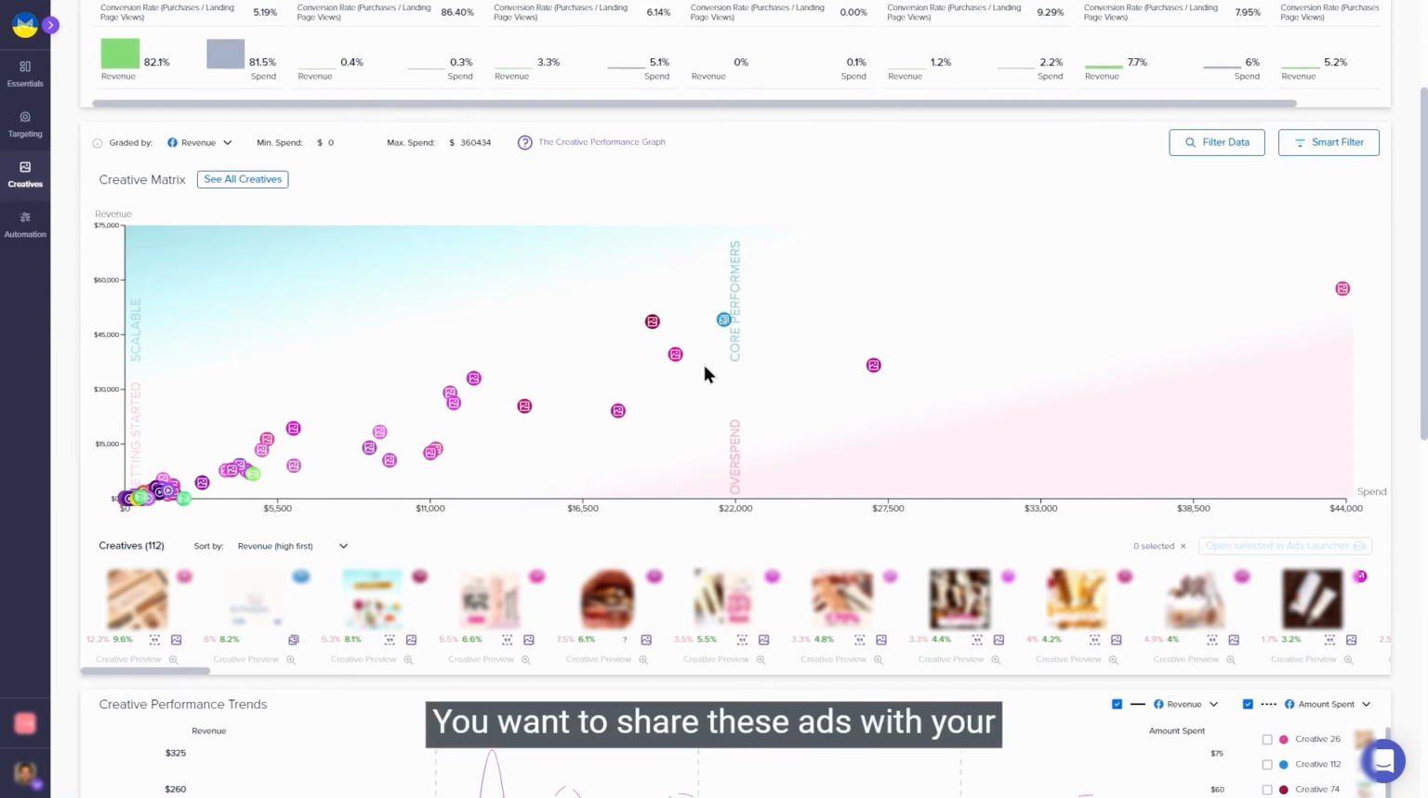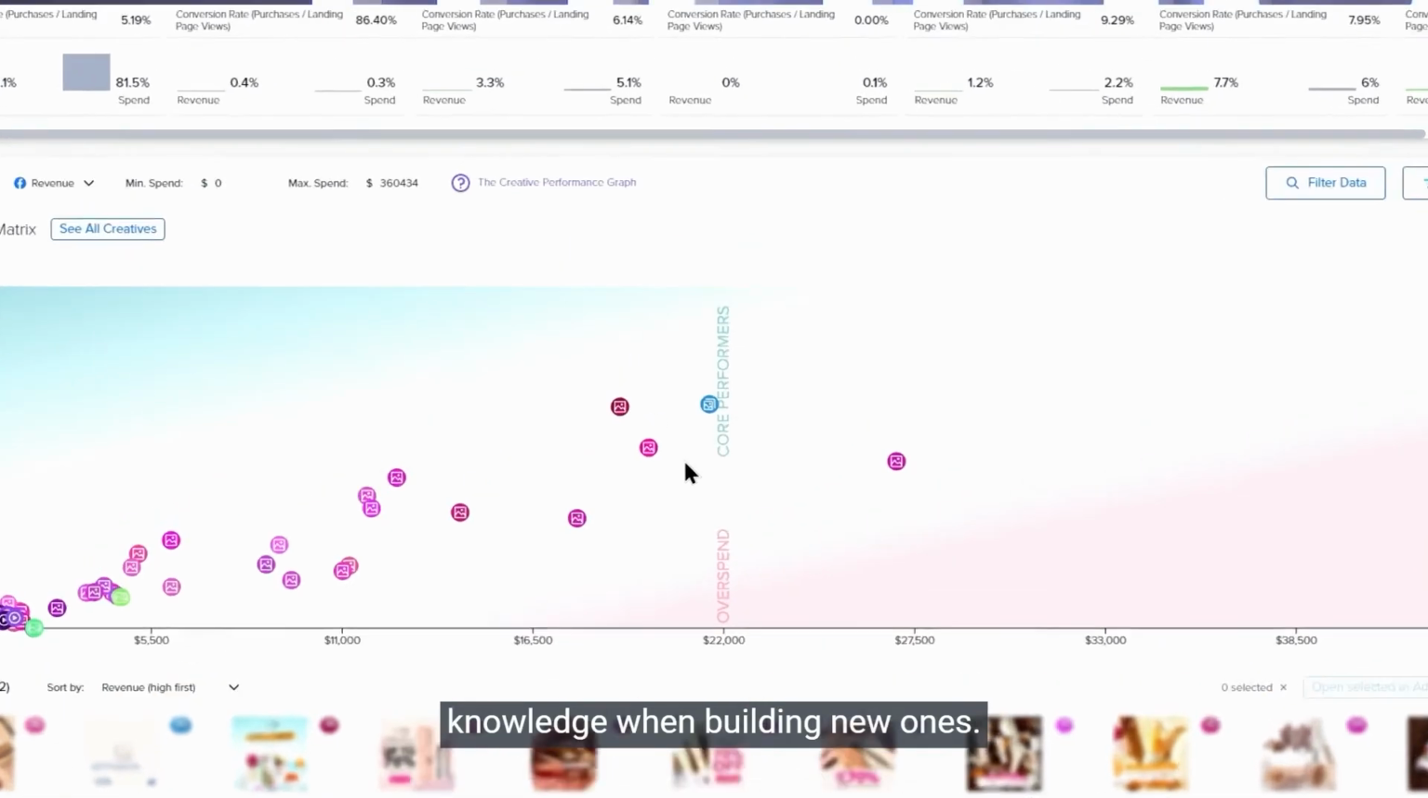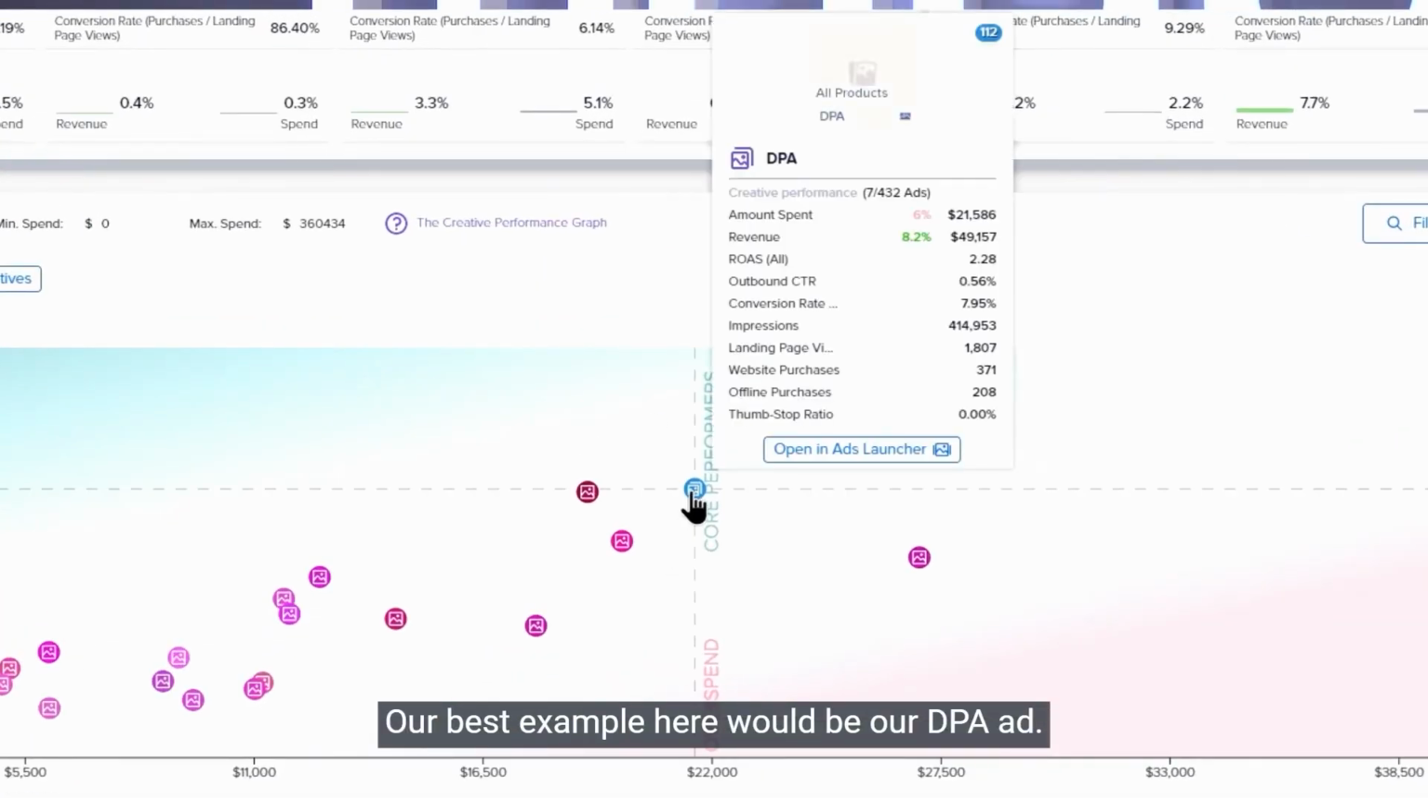You want to share these ads with your creative team and educate them on what really works for your account so they can produce more of exactly that same type. And again, try to understand what format, style, and messaging characterize these ads and use that knowledge when building new ones. Our best example here would be our DPA ad.